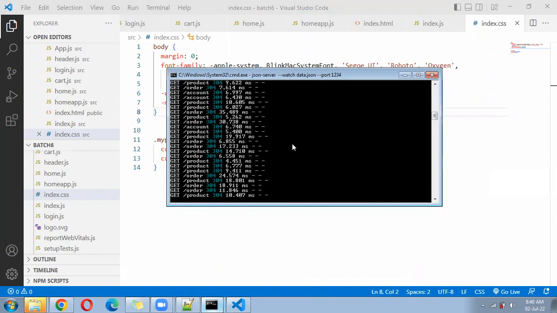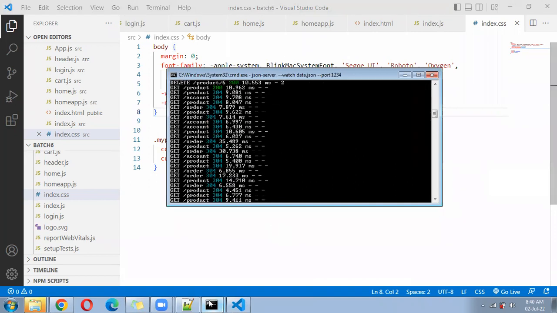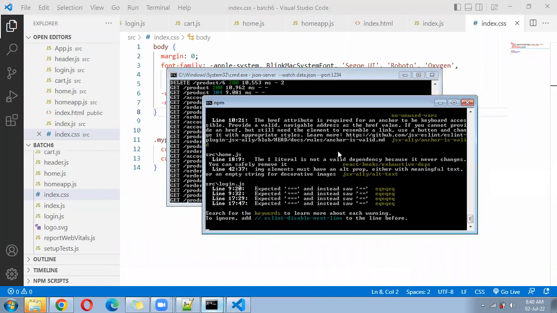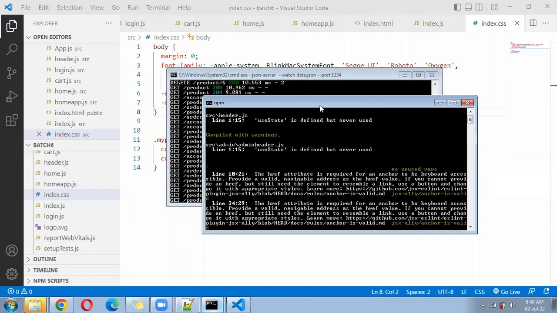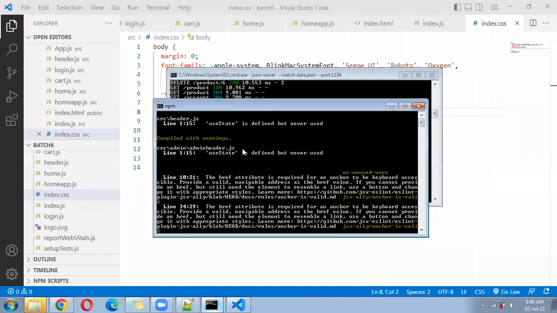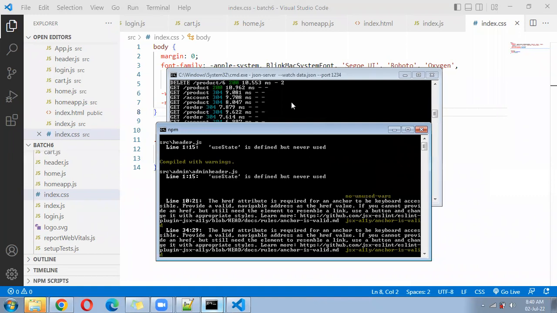Which one? JSON server. But one more is running: React. Okay, React. This server you can stop now. The React server is running, you can stop this server. JSON server is a backend. Don't stop that, because it is required every time whenever you want to run the project.